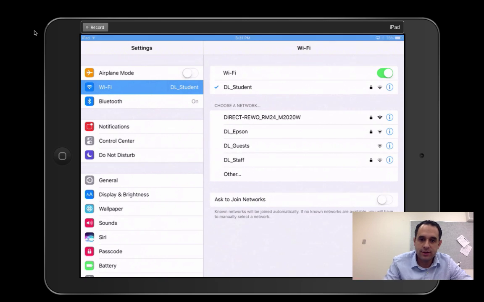So if you're on DL staff, you want to switch over to DL student, and if you do not have that password, please let me know and I'll show you how to get into that.